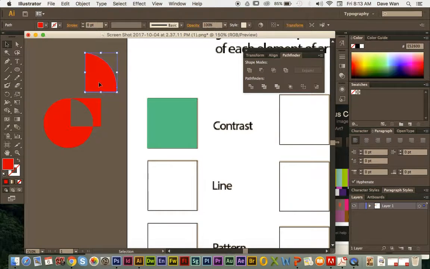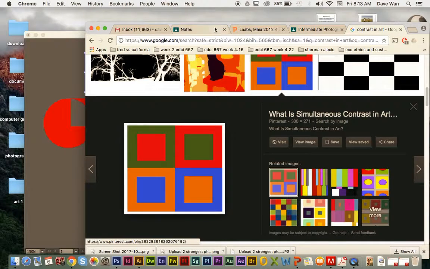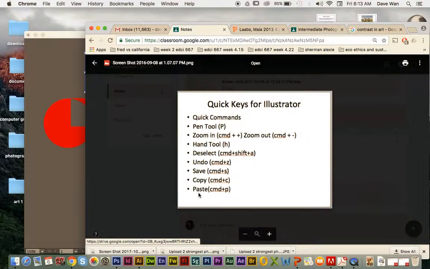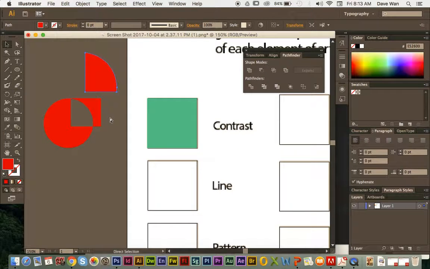So maybe I might want to use this, and maybe I might want to copy and paste. I think I have that in your notes. Yeah, copy. So Command C is to copy, and Command V, as in Valentine's, is to paste.